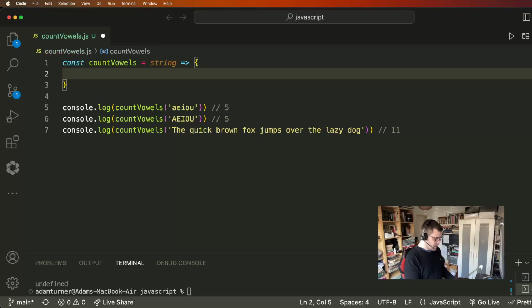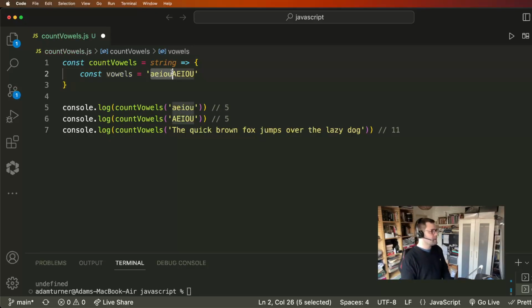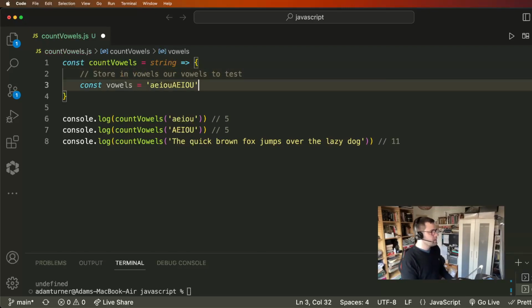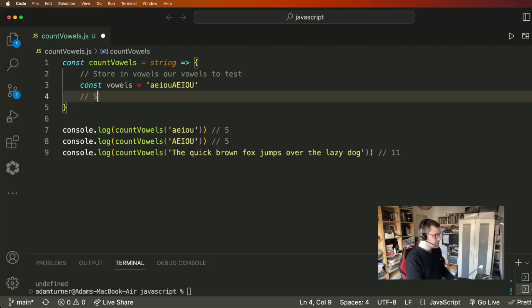What we will do first is store our vowels, and we'll do that with lowercase and uppercase. So we've got a, e, i, o, u, and A, E, I, O, U uppercase. The lowercase version and the uppercase version there. And let's just comment that: store our vowels to test. And then store our count of vowels here to return.